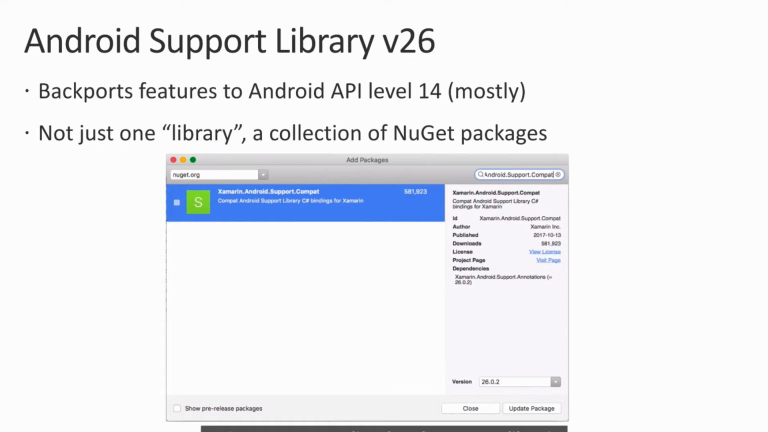It's important to realize that the support libraries themselves aren't just one library. It's not just one NuGet package you add. The bulk of the support library features are available via the Xamarin.Android.Support.Compat NuGet package. However, there are some features that will require additional support library packages. And if you've been developing Xamarin Android apps for a while, you're probably already familiar with this, with things like the recycler view or the card view. They actually had their own NuGet packages you had to add into your application.